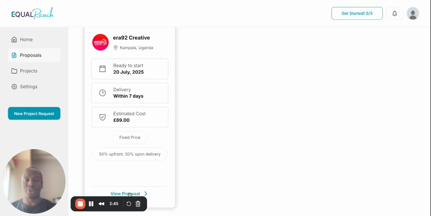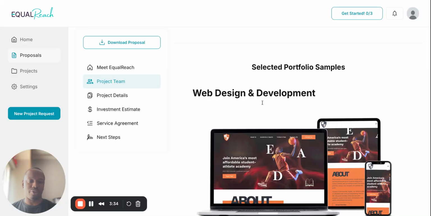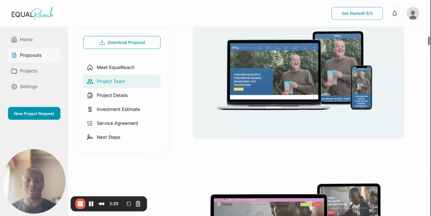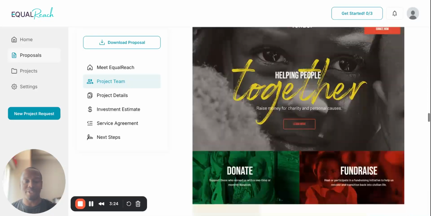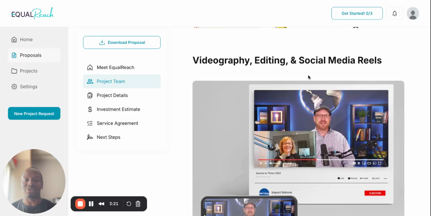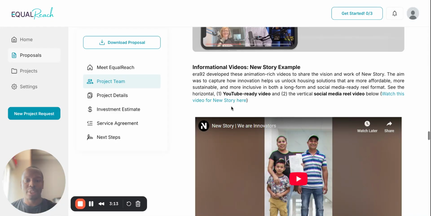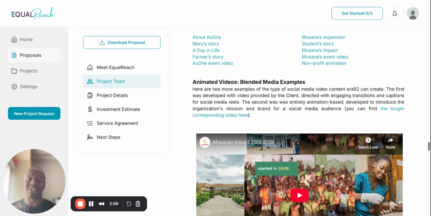But if I click on view proposal, I get more details from Era92. So I get here to find out a bit more about the agency, and crucially, I get to see more of their wonderful work. Here I can see web design and development, and all of this is an interactive part. So I can click some of these and go through to their websites, see all of their amazing work. But here, this is the section that's really important to me because I'm after the videos. So this is obviously the videography, editing, and social media reels. And again, I can see some of the editing work. There's some hyperlinks I can click through, watch the YouTube and so on. There's loads of reels here, and this is super helpful.